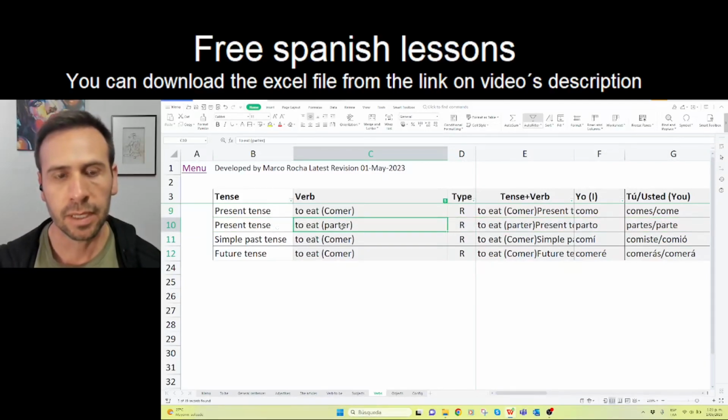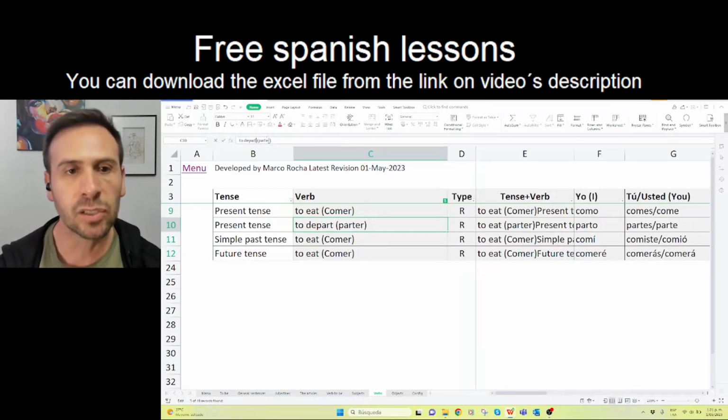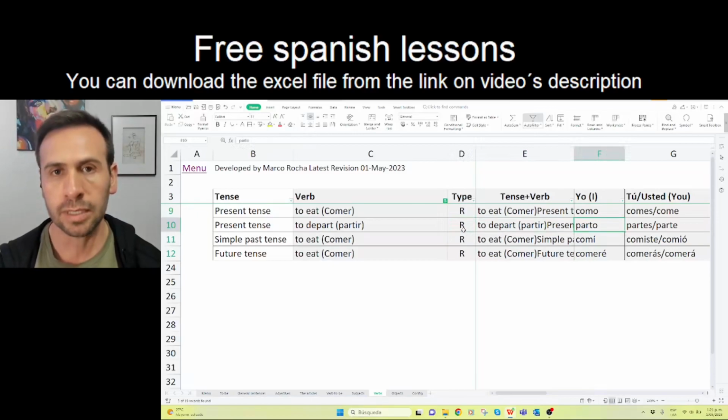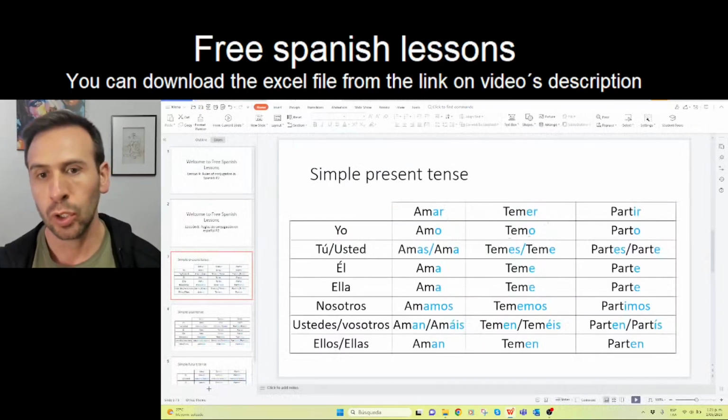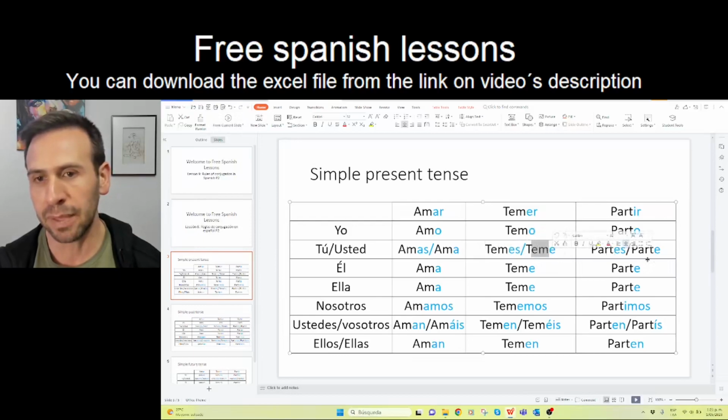But here, as we took the verb that ends in er, we need to correct the terminations. For example, here the English part, to leave or to depart, let's leave it as to depart. And it's not parter, but partir, because the termination is ir, not er. Then let's check all the subjects here. Yo parto, it's the same, we can check in the presentation. Yo temo, yo parto. If we change these roots, the result will be the same. Temo, parto. Second one, temes, partes, teme, parte is the same.